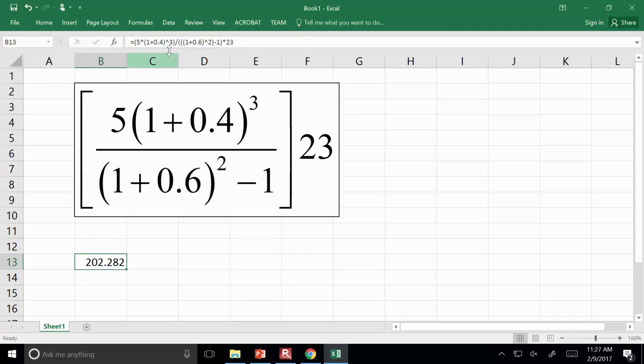Okay, so there are excess parentheses in there right now. For example, we could remove this set, and it's still going to give me the same answer. I think we can remove this set too. Minus 1. No, that one's got to be there.